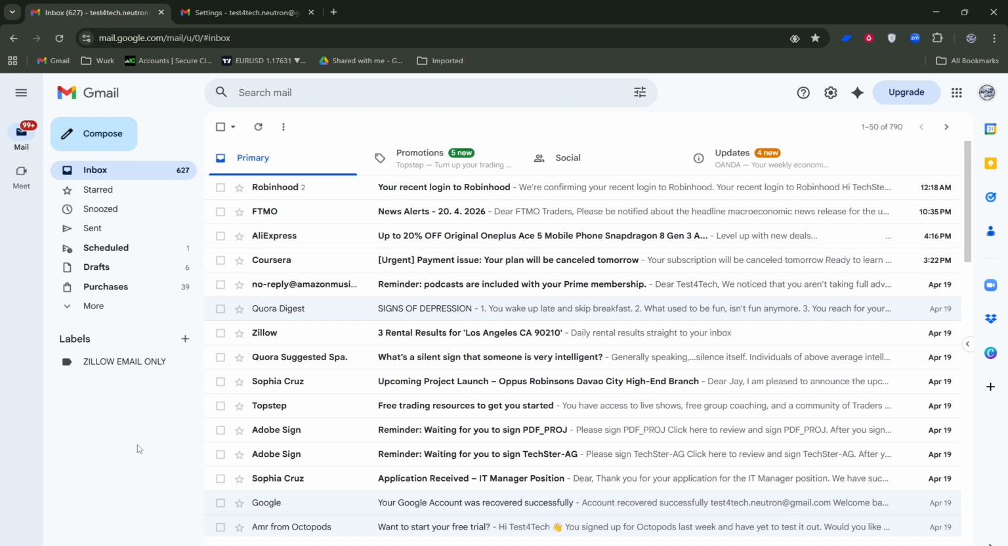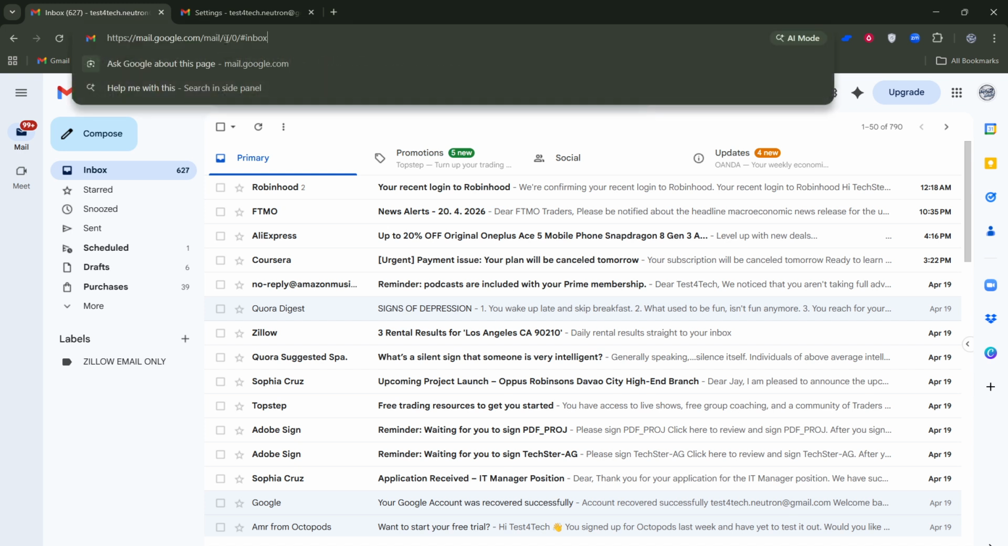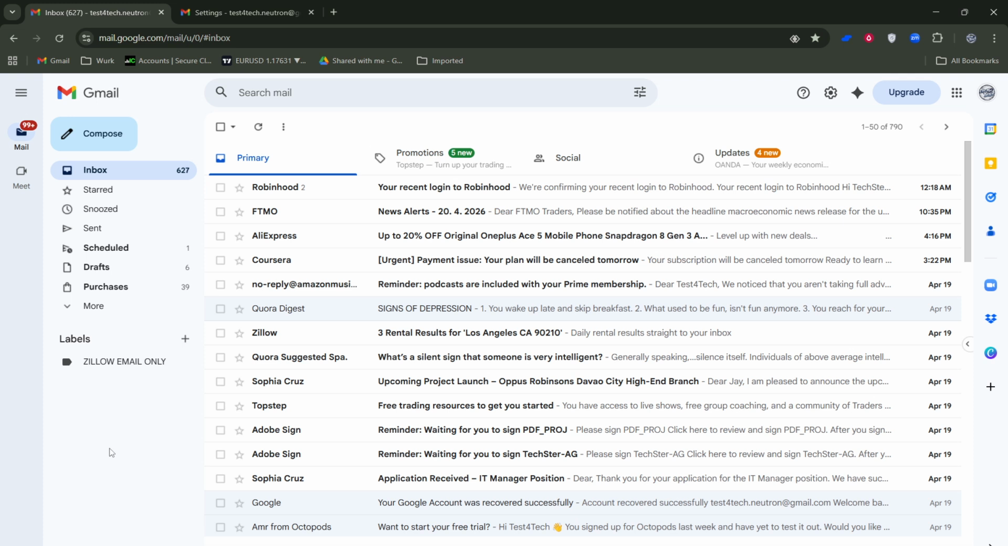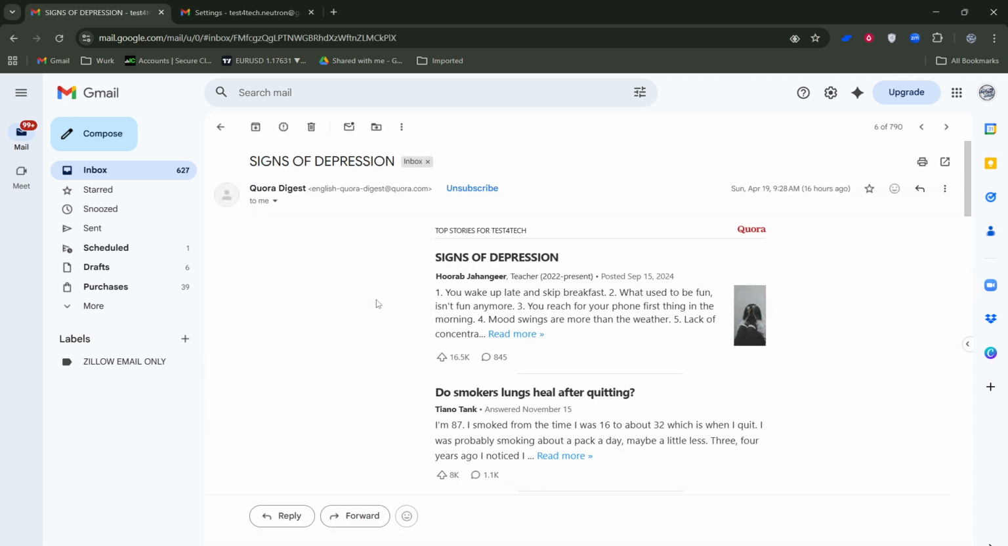Now let's walk through the action. Open Gmail in your web browser. Once you're in, find the email you want to tidy away. You can scroll through your inbox to locate it, or if you know what you're looking for, use the search bar at the top to pull it up by sender, subject, or keywords.